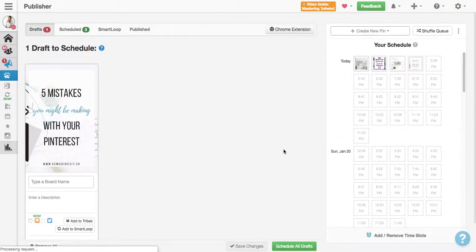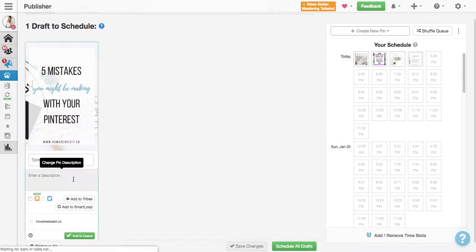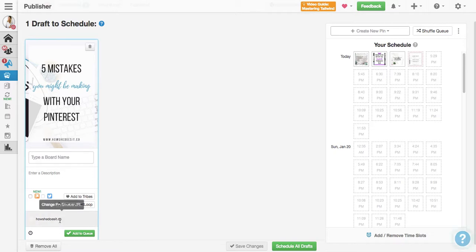And then from here, we're going to start adding our descriptions, our boards, and the URL that this is going to take us to. So as long as you've connected your website and your Pinterest account to Tailwind, it will automatically add your website down below here. But I want pinners to go to a specific place on my blog. I don't want them just going to my homepage when they click on the image. So I'm going to change this to a different URL so that it will take them directly to the blog post that this image goes to.